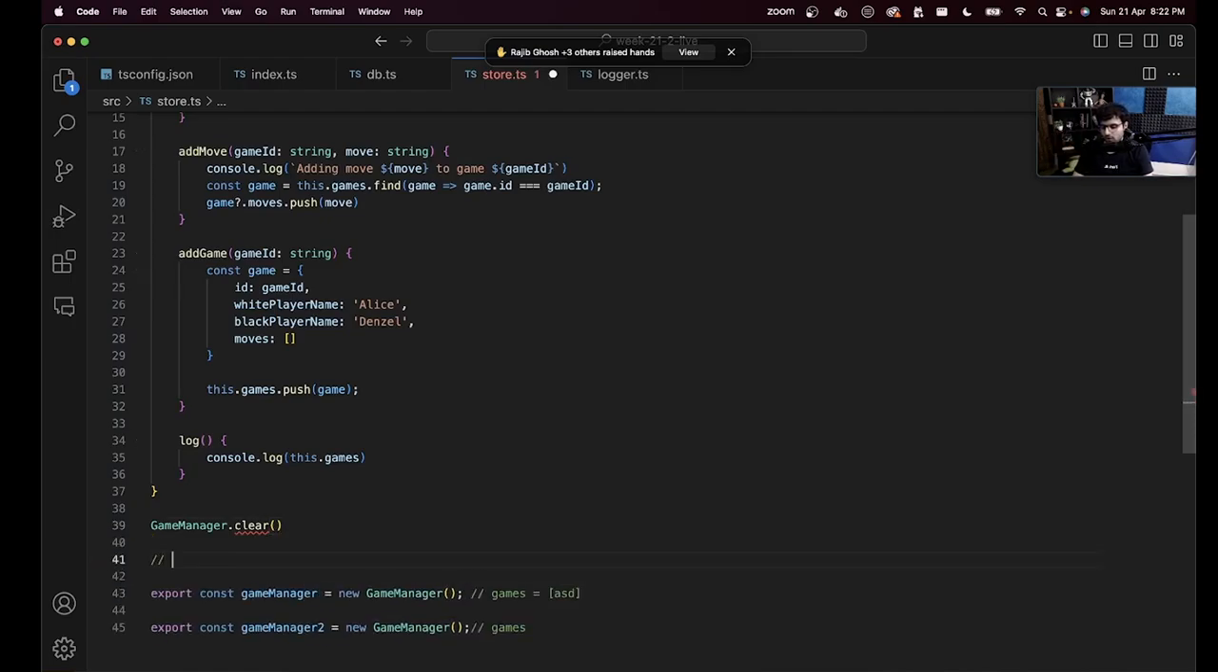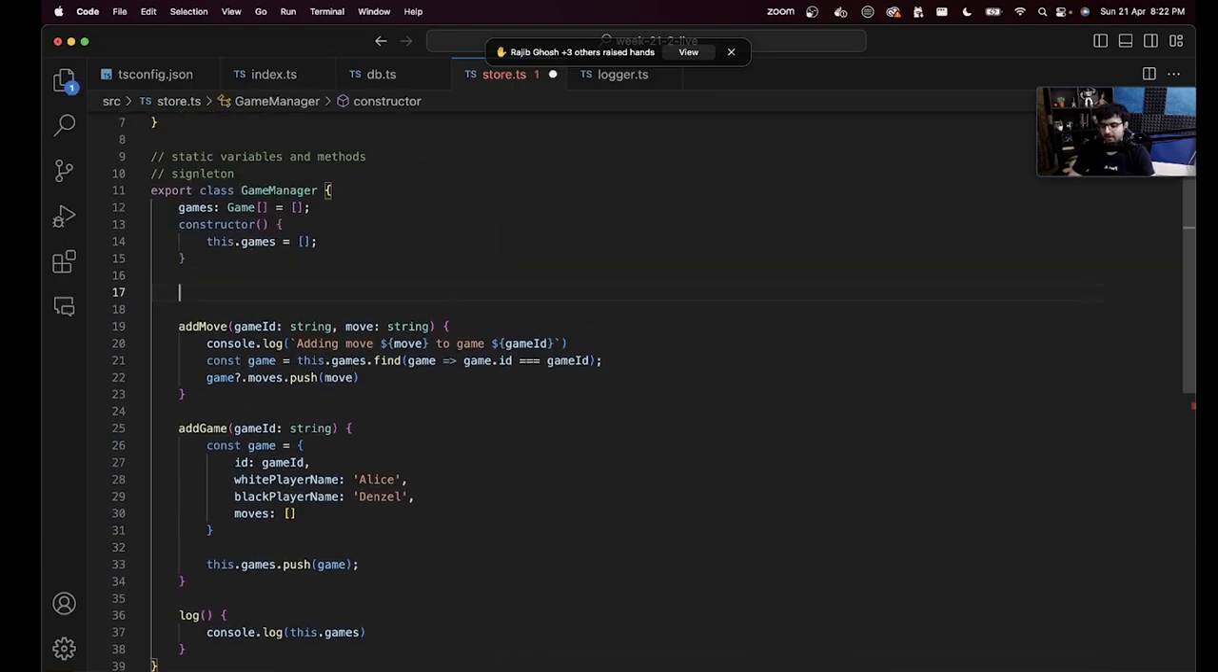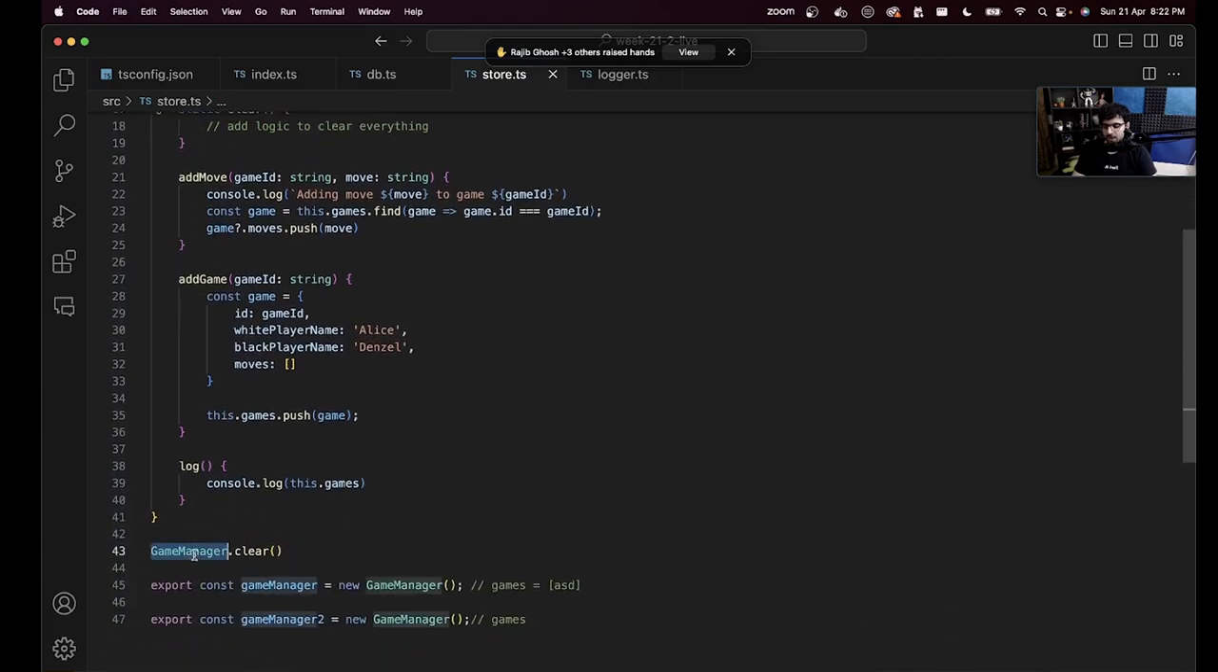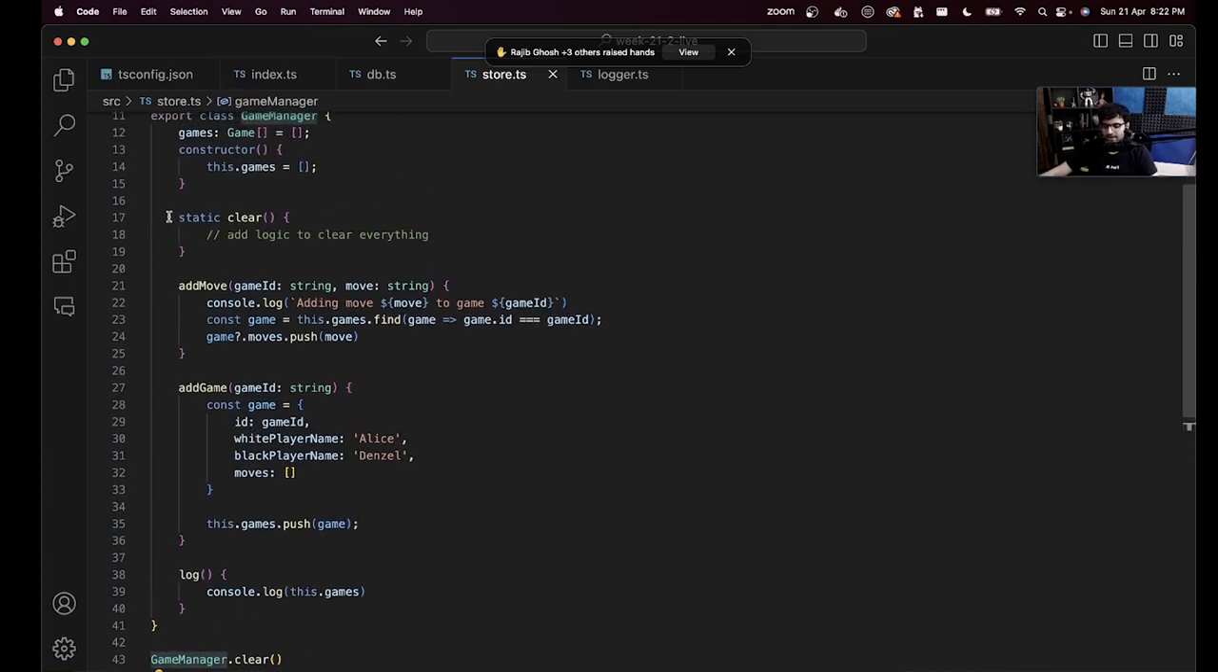So you don't want to call game manager one dot clear, then game manager two dot clear, and so on and so forth. You want to create a global function that does this. How can you do it? You can define a static function over here, with logic to clear everything. If you create a function that's static, it can be called directly on the class and not on an object. So if you ever want to do something globally, do this on game manager, not necessarily on game manager one or game manager two. Do it in a more abstract sense, which means do it on the class and not on an object. You create static methods.